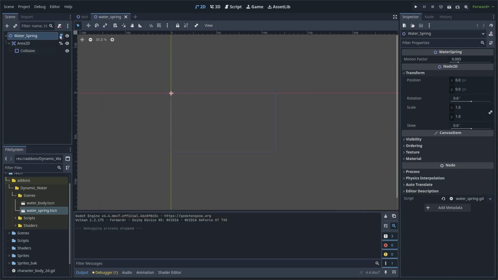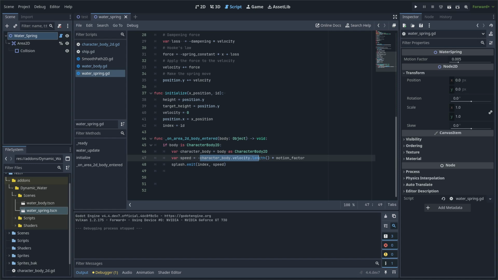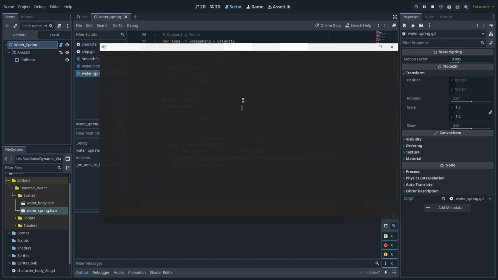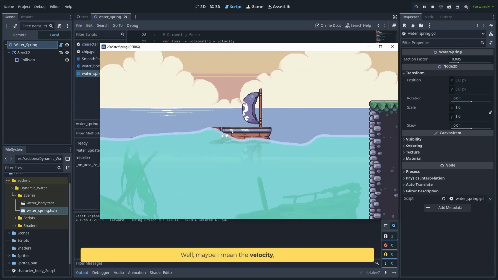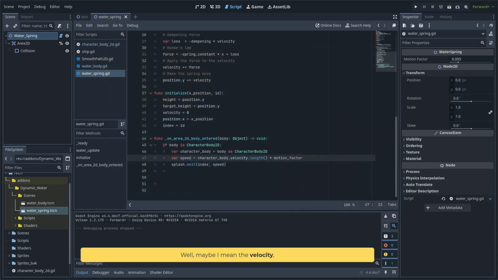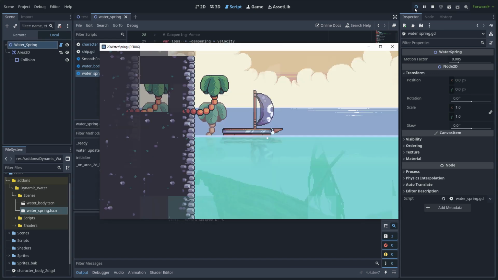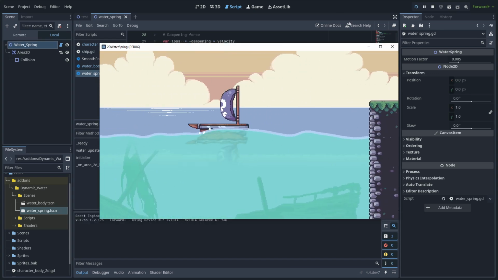Now, I just changed the way the force of the character affects the springs because I need the X force to affect the springs in the Y axis. So I just changed that line and it works.